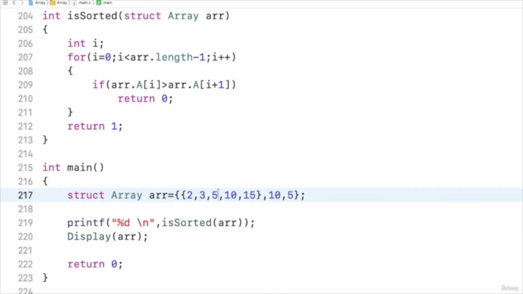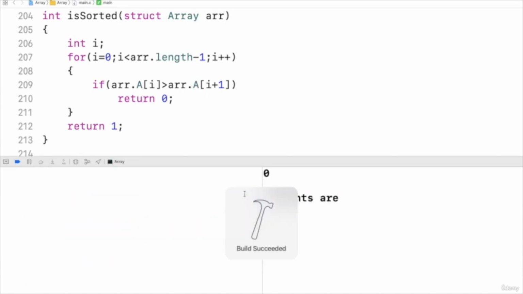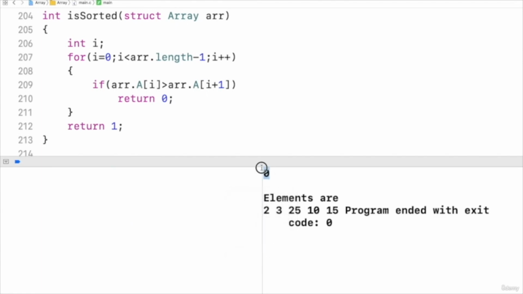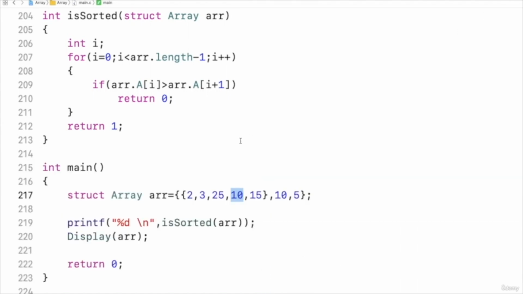I will modify this array and make it unsorted, so I will write 25 here. So 2, 3, 25, then 10, so it is not sorted. See, one of the elements is greater than the next element. Let us run and see what's the output. See, output is 0, which means it says that the array is not sorted. Yes, correct. So it is returning true or false. Wherever you need it, you can use it to check whether it is sorted or not. Call this function. It will help you in taking a decision by sending true or false, that is 0 or 1.